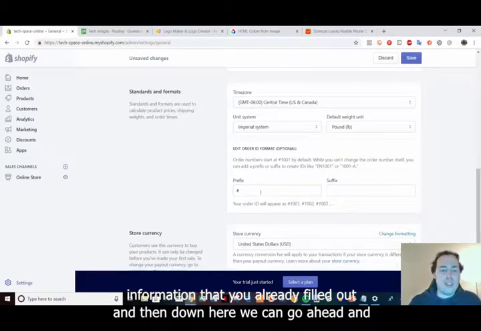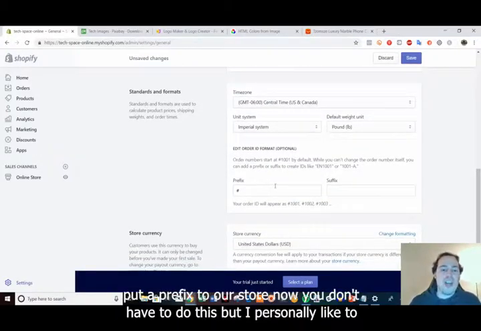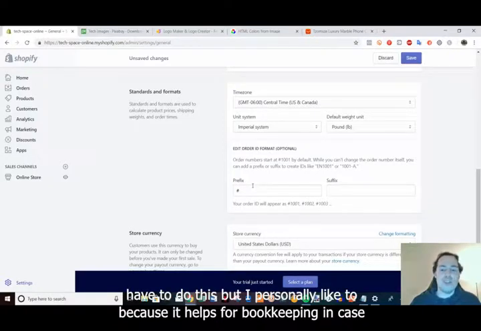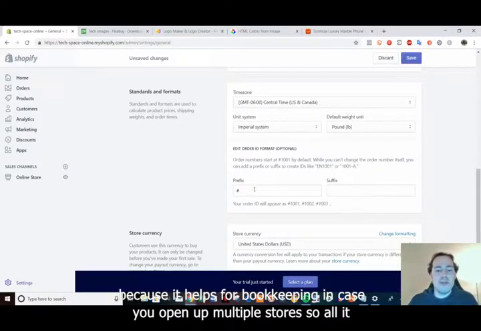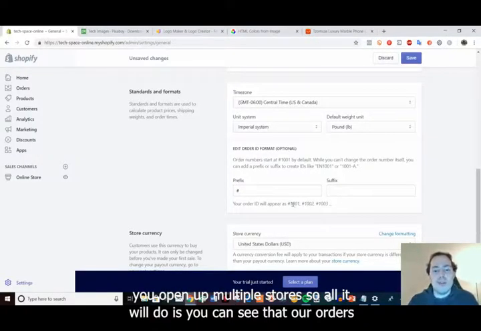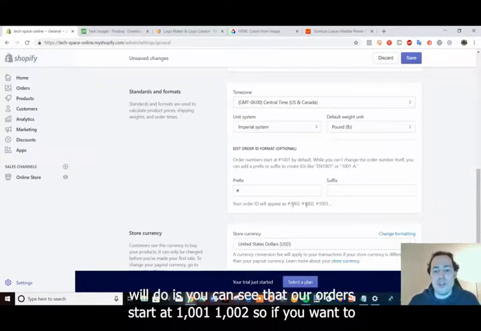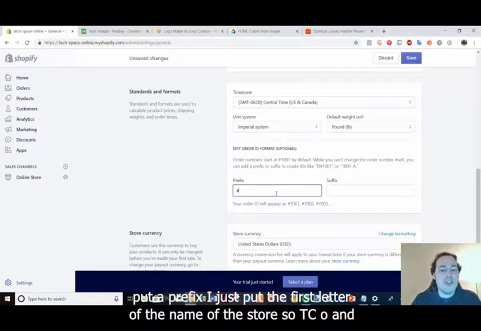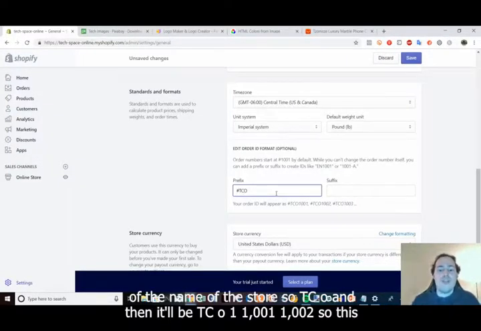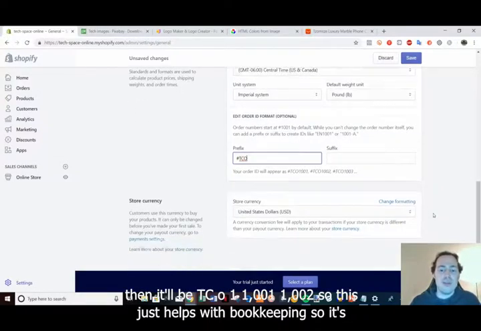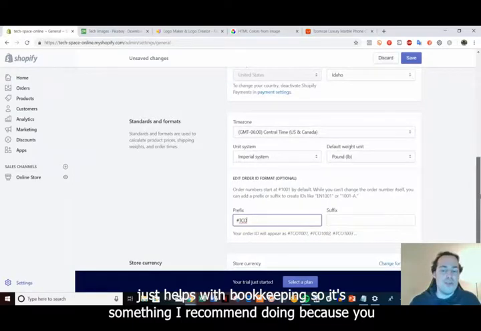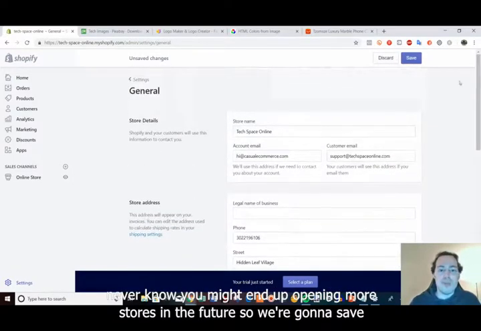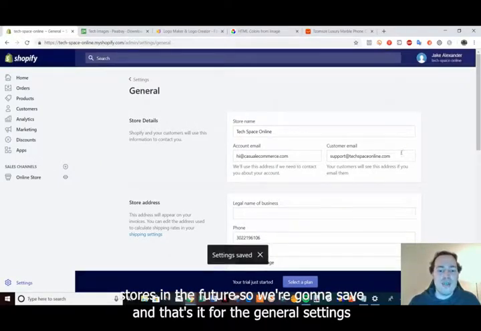And then down here, we can go ahead and put a prefix to our store. Now, you don't have to do this, but I personally like to, because it helps for bookkeeping in case you open up multiple stores. You can see that our orders start at 1001, 1002. If you want to put a prefix, I just put the first letter of the name of the store, so TCO, and then it'd be TCO 1001, 1002. So this just helps with bookkeeping. It's something I recommend doing, because you never know, you might end up opening more stores in the future. So we're going to hit save, and that's it for the general settings.